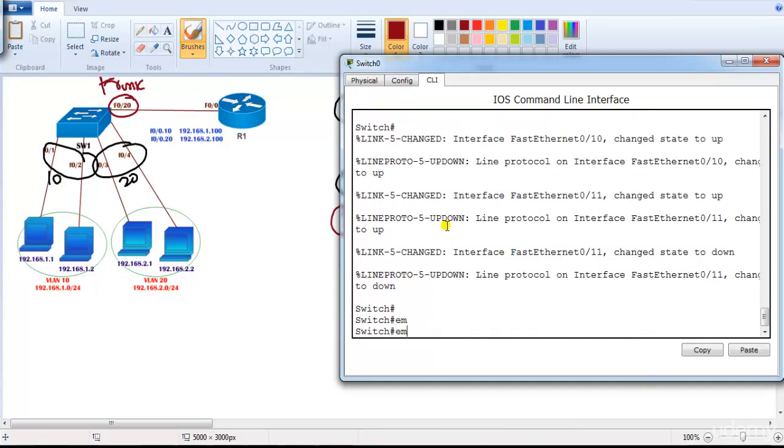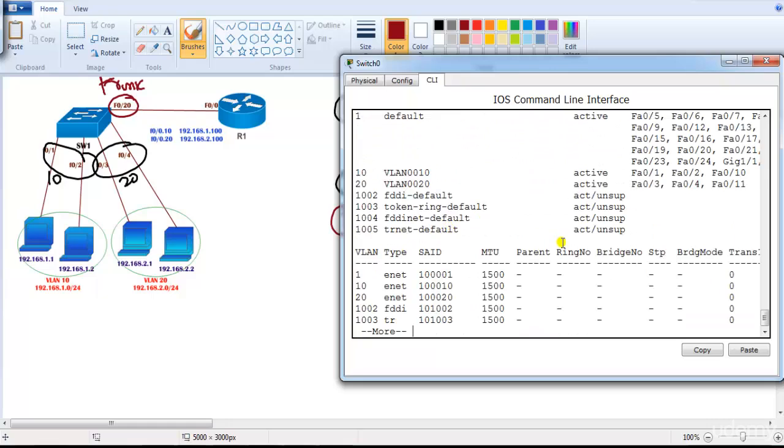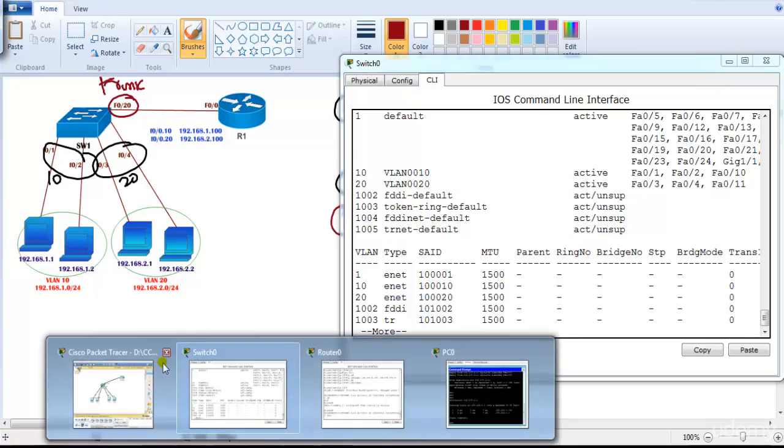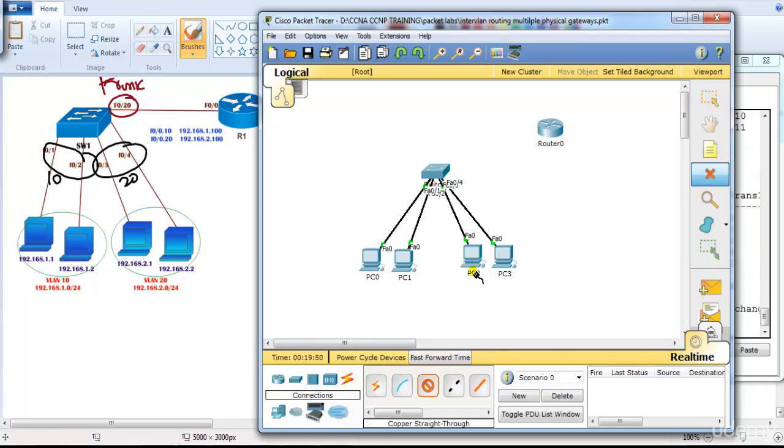On the switch, if I check show vlan, continuing from the previous lab, I have ports 1 and 2 in VLAN 10 and ports 3 and 4 in VLAN 20 as per the lab requirement. Anyway, the connection on port 10 is not required. I'm not using it here. I think I removed the connection. So I'll remove the connection on 10, and then connect f0/0 to port number 20 as per my lab requirement.